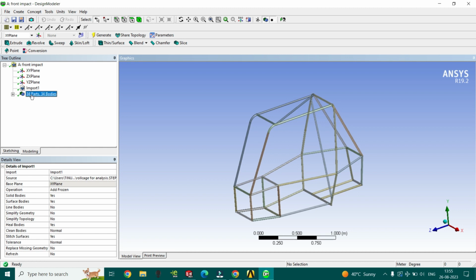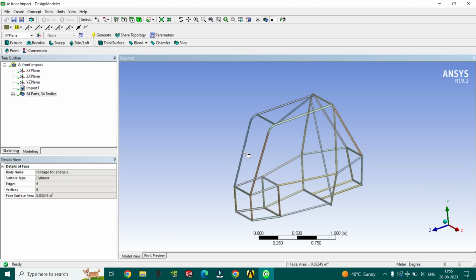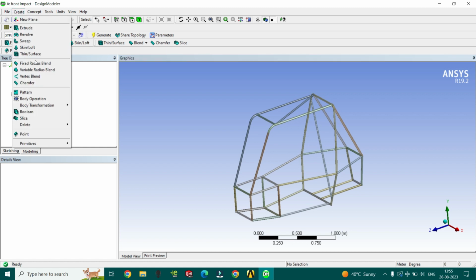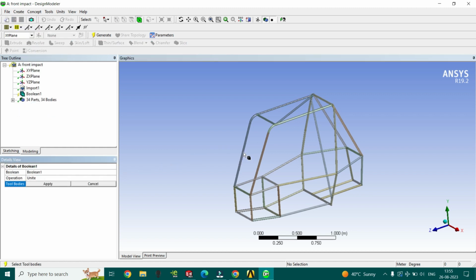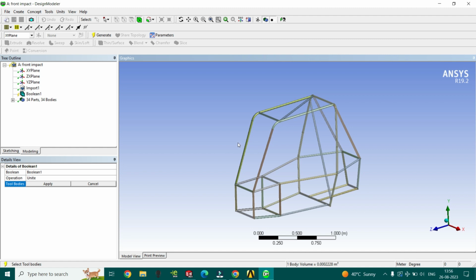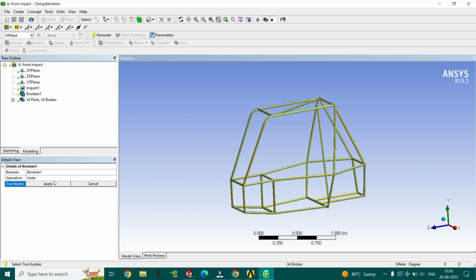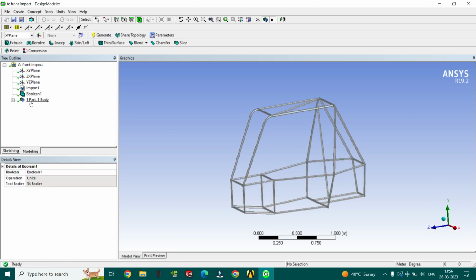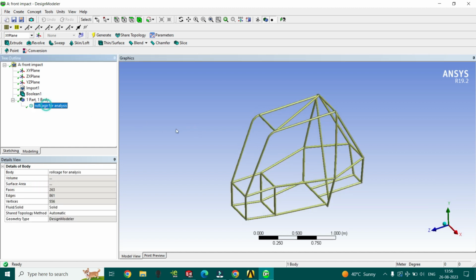So here we can see 34 parts and 34 bodies. It separates all the members. So we have to unite them into one body and one part. So we have to do one option here, that is click on create and Boolean. Then you have to select the geometry. Simply click on one member and press Control plus A. That will select all the members. Then after that apply, and then generate one more time. So here we can see it is now created as one part and one body, so it will be easy for the analysis.